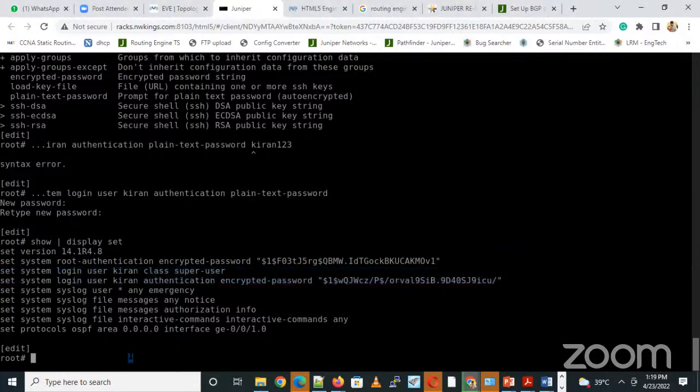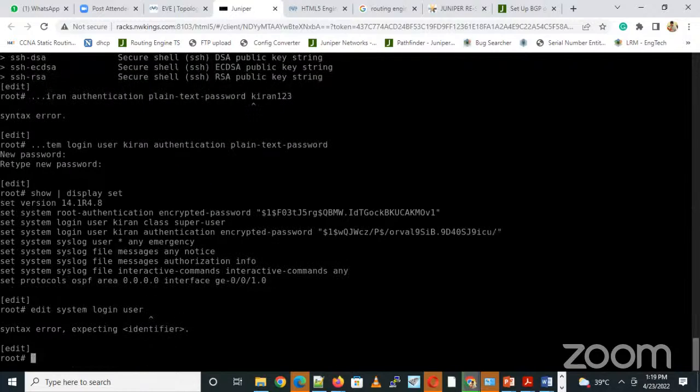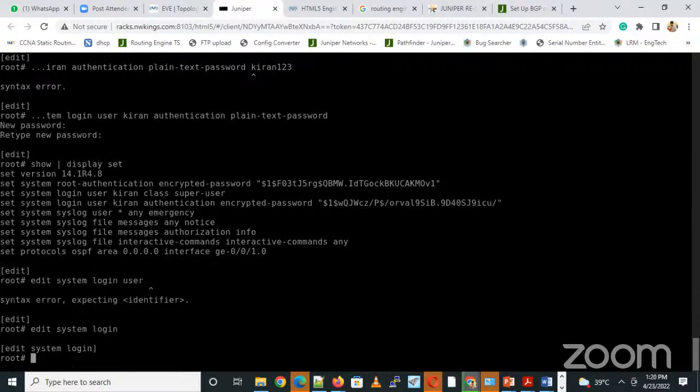So what I can do, I can go to the user hierarchy level. So edit, system, login, user. This hierarchy level I can create. Edit system login. Now I can give set user like this. Now who is next? Hanifa. Class I can give super-user.